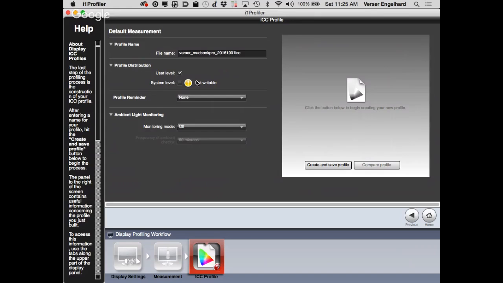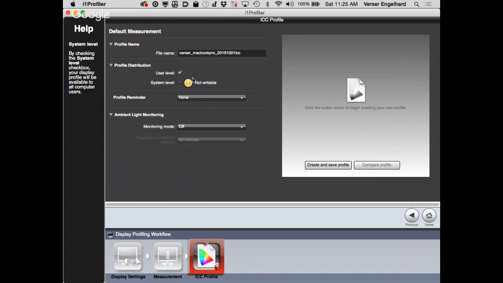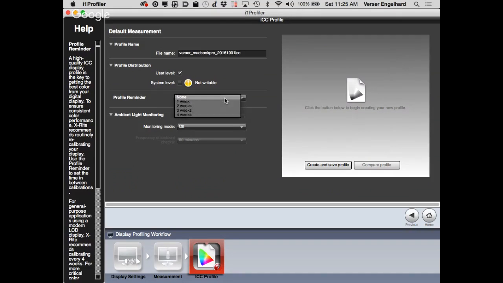It says right now that you cannot write this to the system level. It's fine. It's only going to work for a user. So whatever you're logged in as, I'm logged in as Verser Engelhard. So this profile will not be available to me in my Capture One login space. I would have to do this again in that login space to have this be available to me. Profile reminder is just a thing that you can say once a week, once every 2 weeks, whatever. Remind me that I need to profile again.